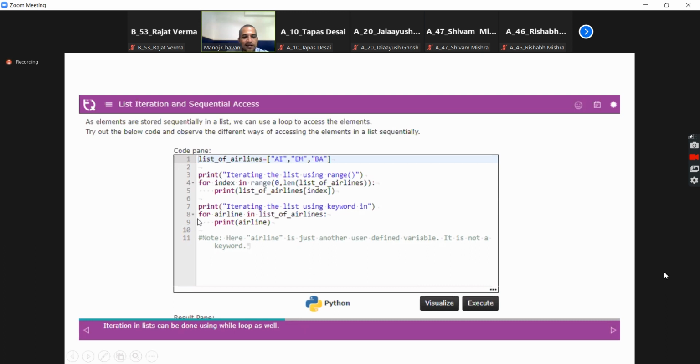Now, with this doubt clear, let's go to line number 7. Line number 7 says print iterating the list using keyword in. So that will be printed. Line number 8, for airline in list of airlines. Now, what we are looking at is line number 4, 5 and line number 8, 9. They are two ways of achieving the same output. If we were to look at the output, it's going to be the same for line number 4, 5 and line number 8, 9. So what they have shown you is two ways of accessing the content inside a list.